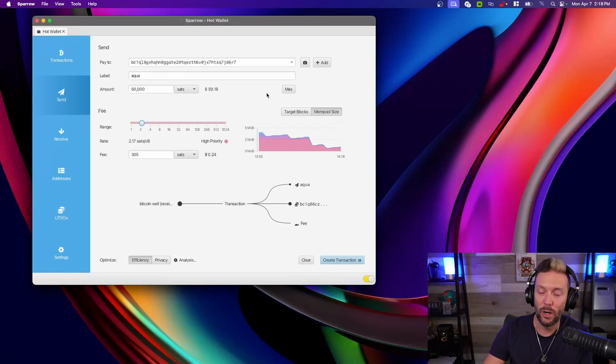Actually, let's do a quick roll call of what we've done here. We told Sparrow the address we want to send to. We gave it a label for ourselves. We said the amount we want to send, and we set our fee based on the current fee conditions. We're now ready to go. We will explain efficiency and privacy and this graph later.